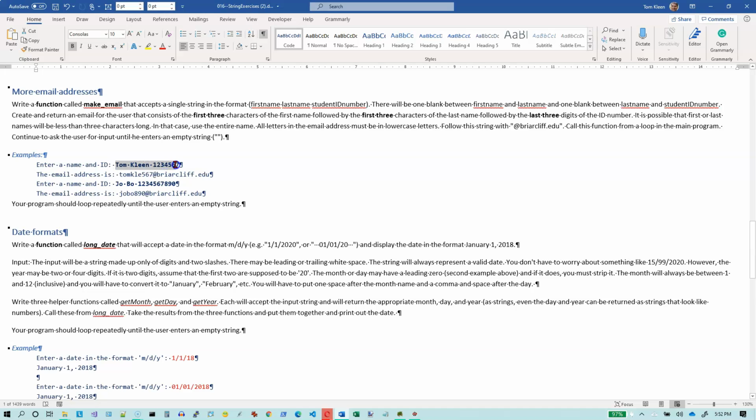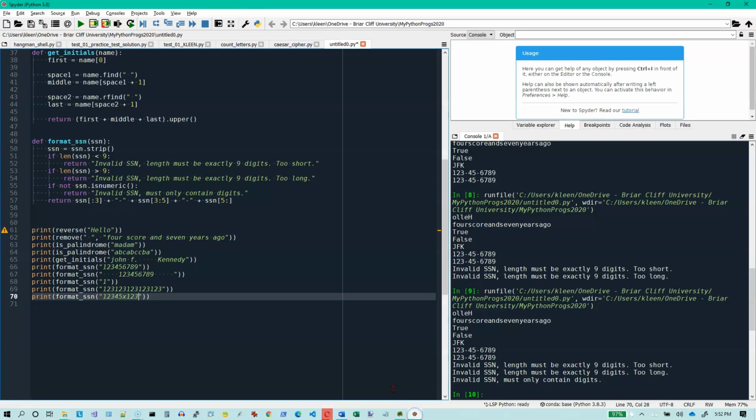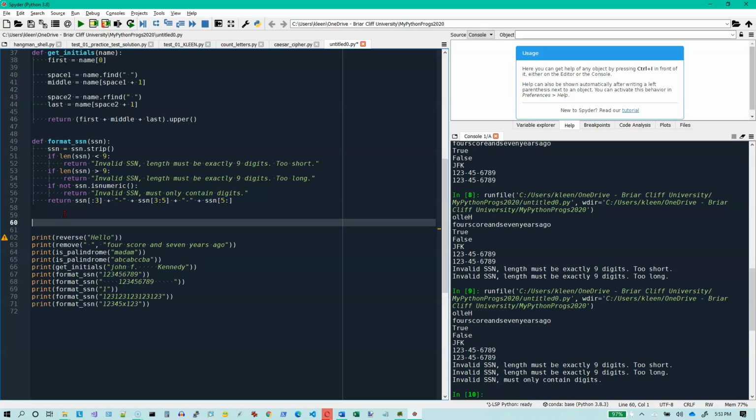Okay, so we're going to pass in a string. The string has to be in this format. If it's not in that format, then none of this is going to work. So we're assuming that we get valid strings passed in. So let's go and start working on our function. Make email. We're going to pass in one string, and I'm going to give it a default value here. I'll use my name.